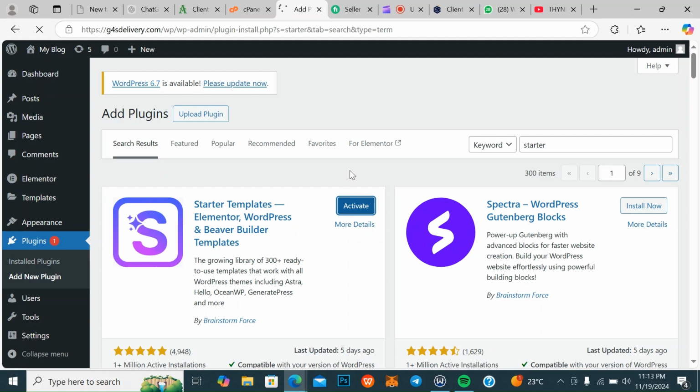So maybe when you have free time, you can also try out the Divi Builder, the Beaver Builder, WP Bakery. Okay, so you just play around with it.